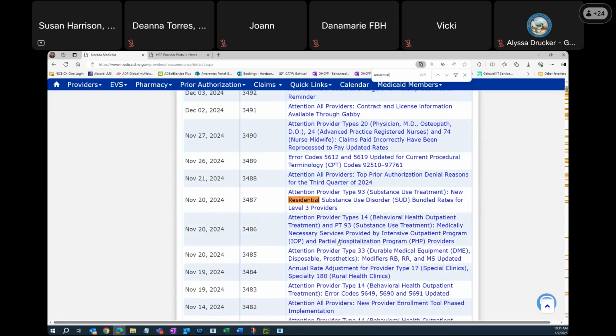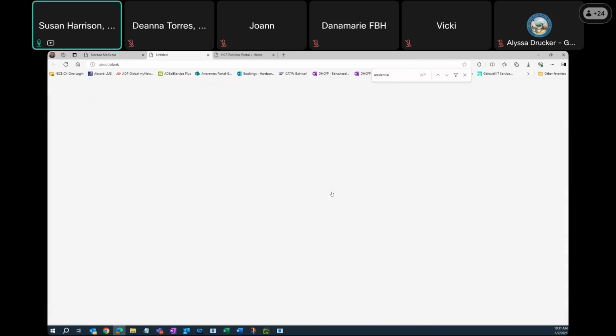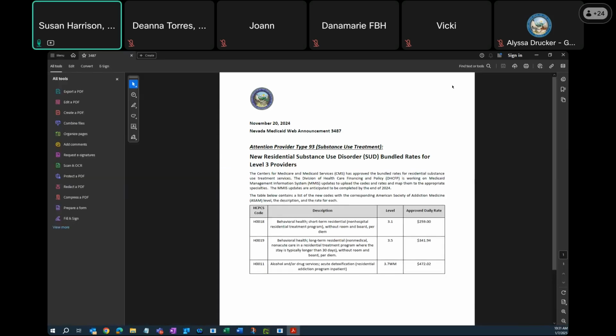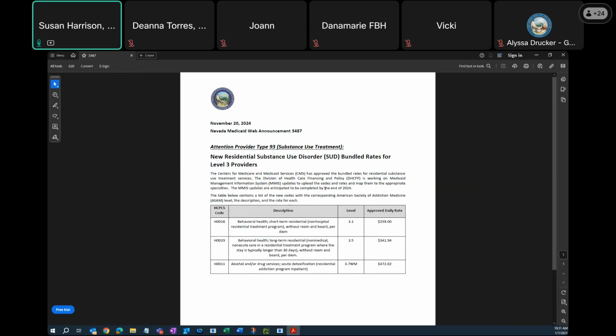So web announcement 3487, thank you, Alyssa, does give you some information about the residential treatment codes. It tells you the codes, the rates, and then it says that they'll be ready by the end of 2024, but we did have to bump that back a little bit. That's why we're targeting that 1/22 date. So that should be available for you, as well as the billing guides also will be posted then, and the claims will release if they're in the system.